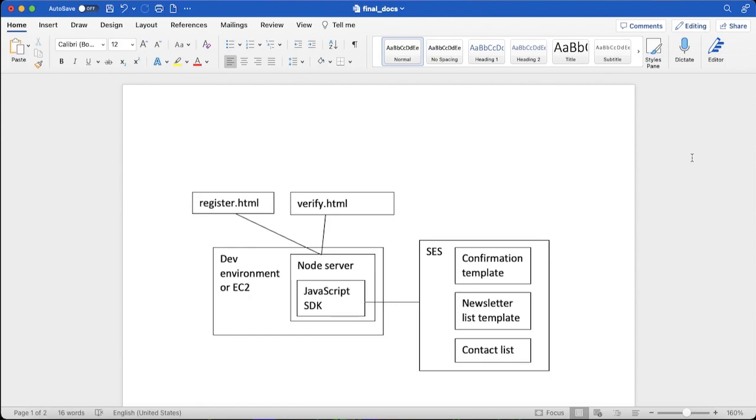This will involve using SES templates to standardize the emails being sent, using programmatic email sending to send emails automatically when users register or validate their address, and using SES contact lists to keep track of users who are actively subscribed, and to provide users the opportunity to unsubscribe if they wish.